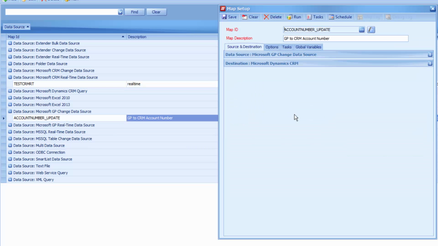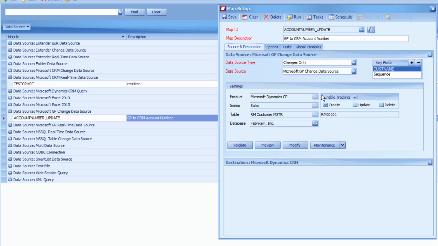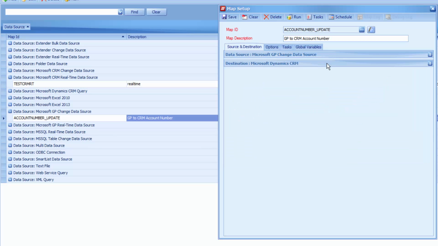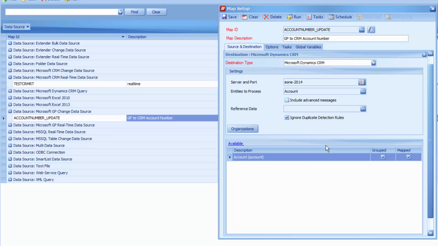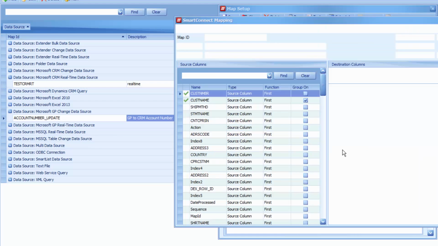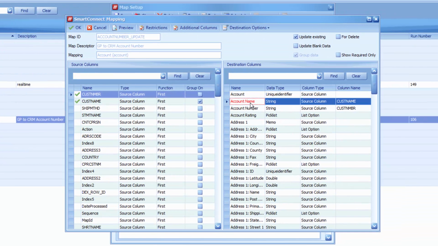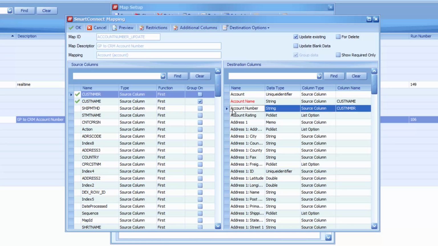And we'll take a look at the second map that we've got. This one is going from GP to CRM. I'm using a change data source on the customer record. So when that new record comes across from CRM, if it happens to be a new account, we're going to track that event that creates it, which allows us to capture that customer number and in turn send that customer number back to the CRM account on the destination side. So the mapping on the destination isn't very complicated. I'm using the account name as my key on here and what I'm grouping on, and then I'm providing the customer number to update that field that we didn't require them to fill in.